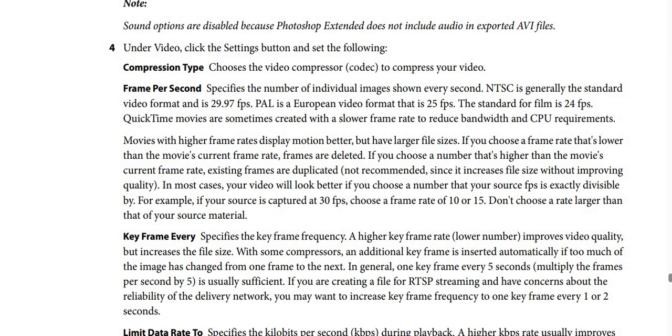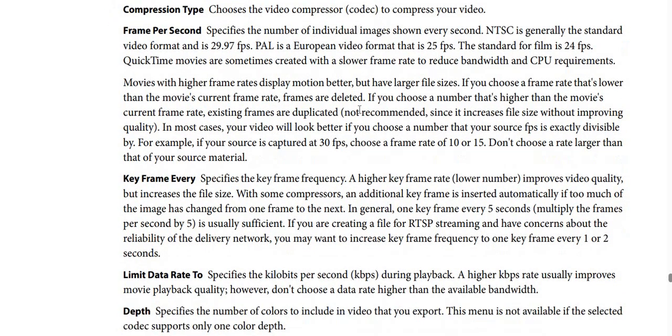NTSC is generally the standard video format and is 29.97 FPS. PAL video format is 25 FPS. The standard for film, by the way, is 24 FPS. And QuickTime movies are sometimes created with a slower frame rate to reduce bandwidth and CPU requirements. And movies with higher frame rates display motion better but have larger file sizes.